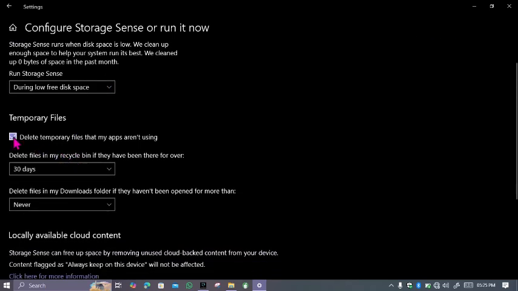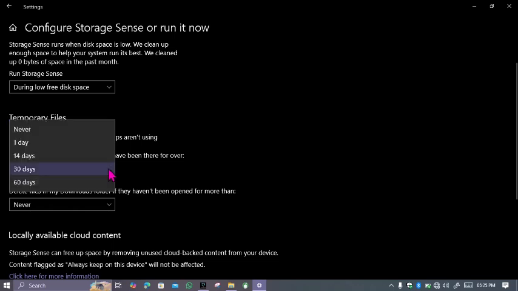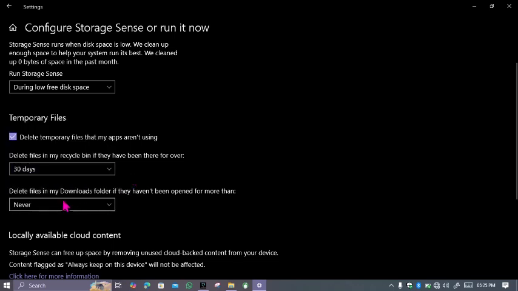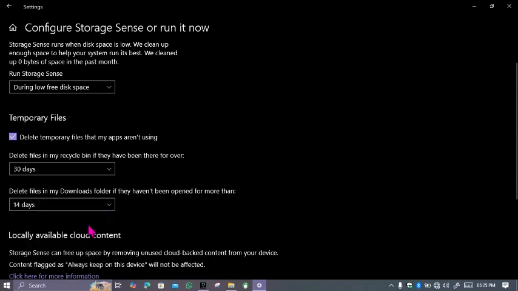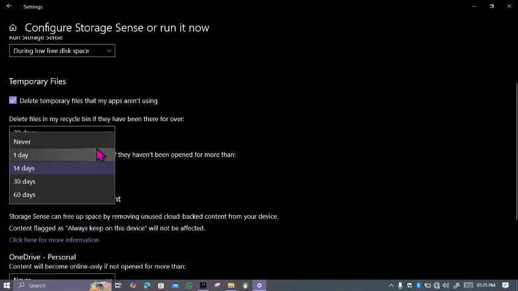Then should you delete temporary files? Yes. Recycle bin, you choose when you want: never, or how many days. Then should you delete files in your downloads folder if they haven't been opened for more than a chosen time? You say never, leave it at never. 14 days? No, let's go for never.